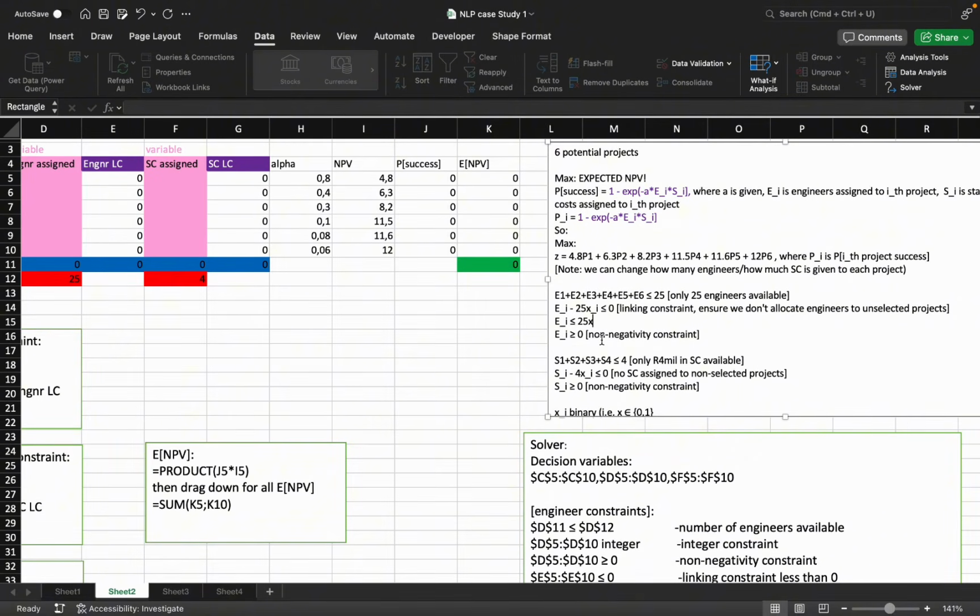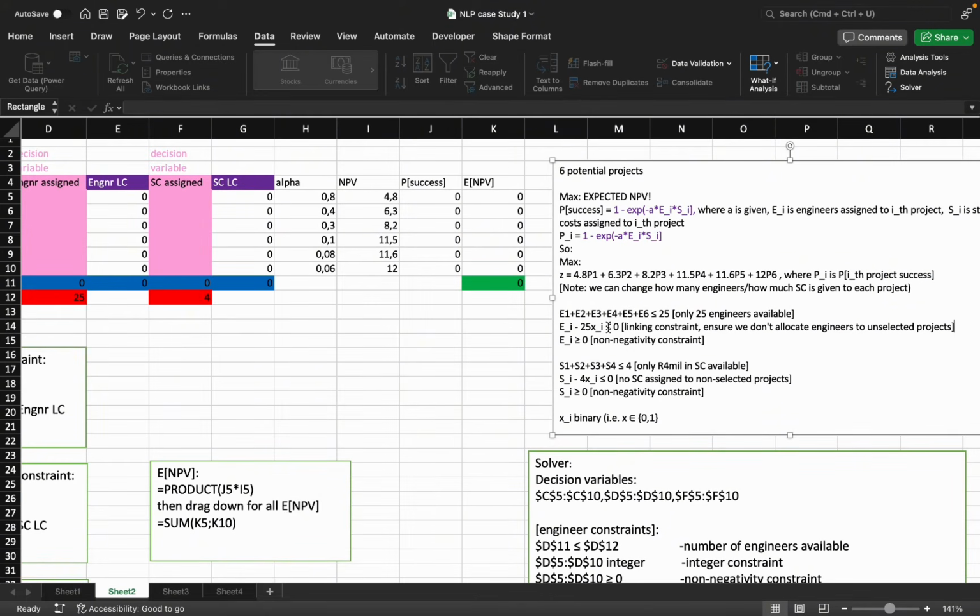But this also achieves something quite useful. If you think about it, let's say for the first project the binary decision variable x1 is equal to 0, then we have e1 minus 0 less than or equal to 0. So e1 is less than or equal to 0, but we've also added the non-negativity constraint here. So if e1 is less than or equal to 0 and at the same time greater than or equal to 0, it is equal to 0. This ensures that whenever we have a project that we're not pursuing, we don't assign any engineers to it. Otherwise, engineers are going to rock up and there's no project.